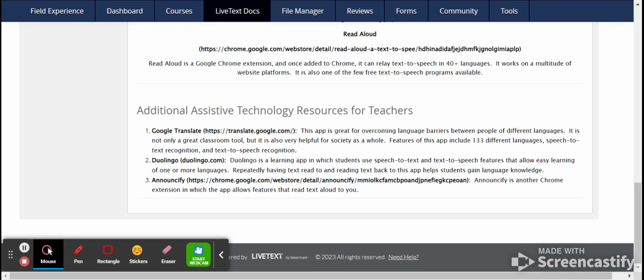So additional assistive technology resources for teachers would include Google Translate. This is an app for overcoming language barriers, and I think it's great because it has 133 different languages, and it does speech to text, but also text to speech. Then we have Duolingo. This is more of a learning app, but it also recognizes speech to text and text to speech features as students gain knowledge on language. And then we have Announcify, and Announcify is another Chrome extension in which the app allows features that read text aloud to you.